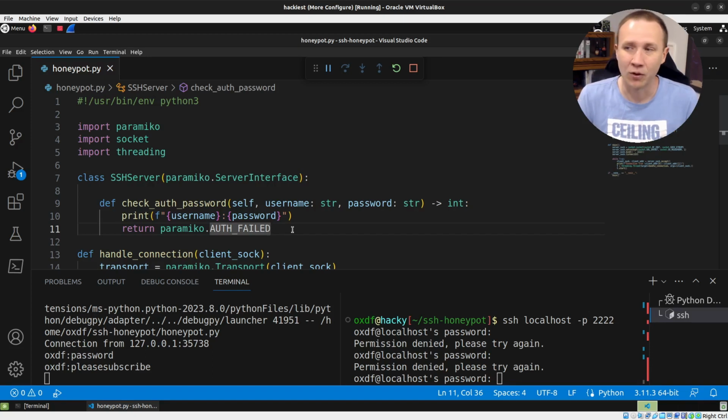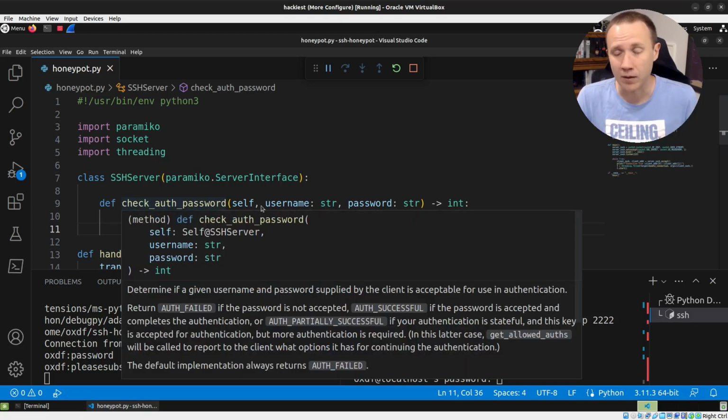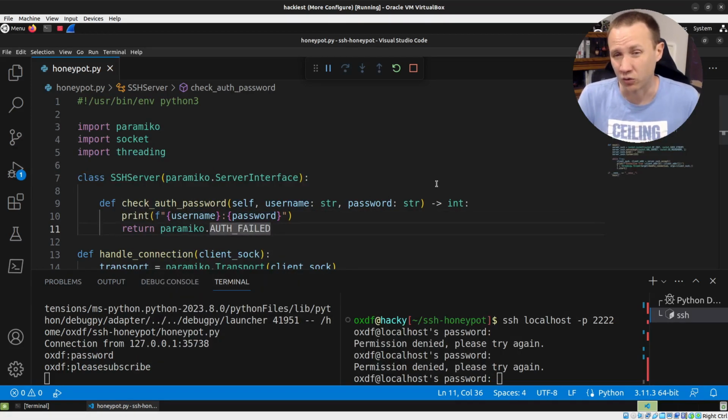So there's a handful of these functions that are specified by the ServerInterface class that if you then define them, you can actually start to build this server in such a way that it interacts with an SSH client. So again, I got what I needed here. So I'm going to call it here, but if you have ideas on how you can implement this and grow it bigger, the world is your oyster.